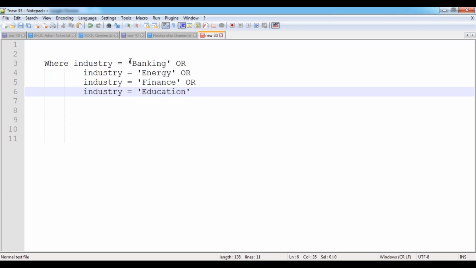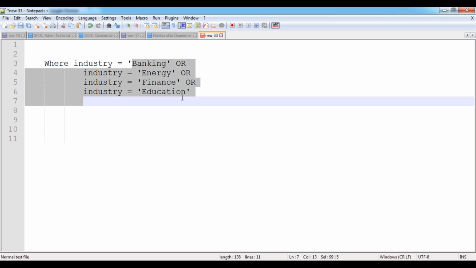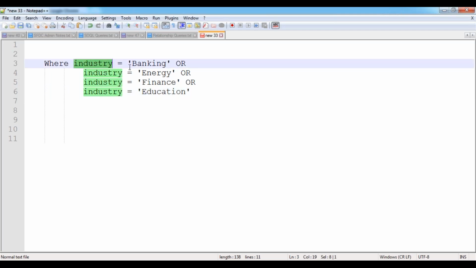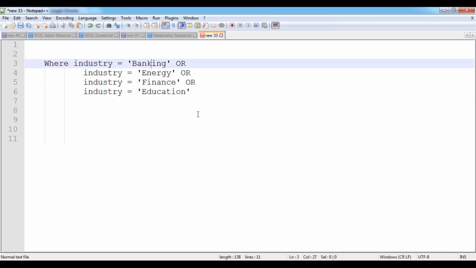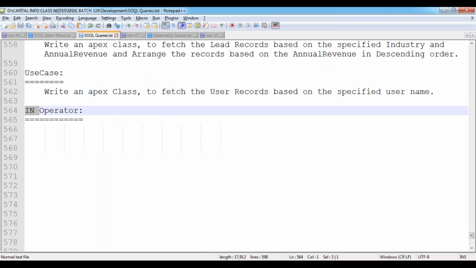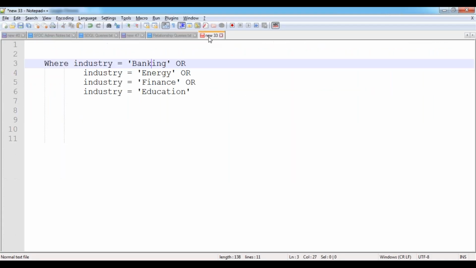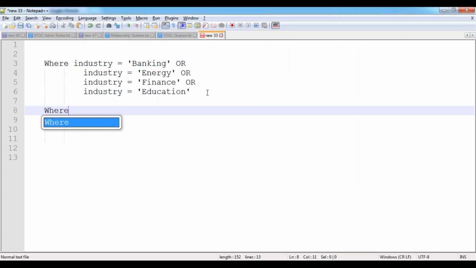Whenever you want to compare with multiple values, that means I'm comparing the industry field value with multiple values: banking, energy, finance, education. In this case, if you want to compare a field value with a collection of elements, then we can use the help of the IN operator. By using this IN operator, we can compare a field value with a collection of elements. Now the same condition I would like to write like this. I'm optimizing this one: where industry IN.